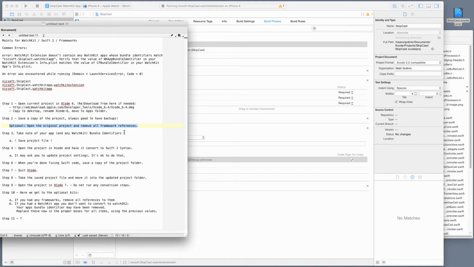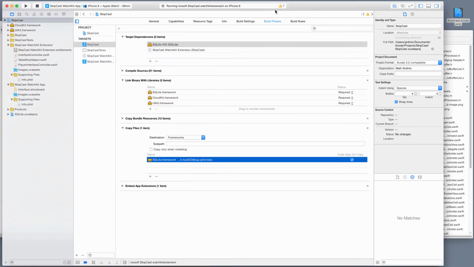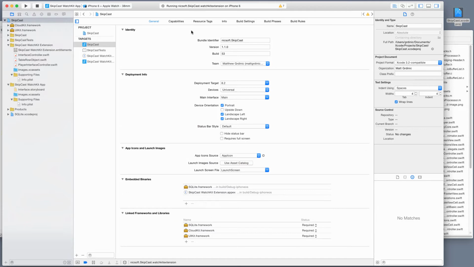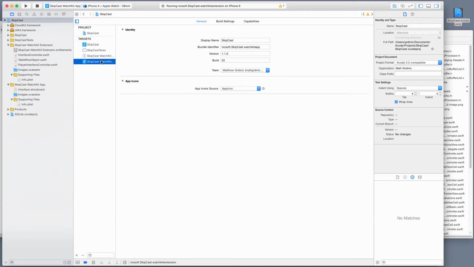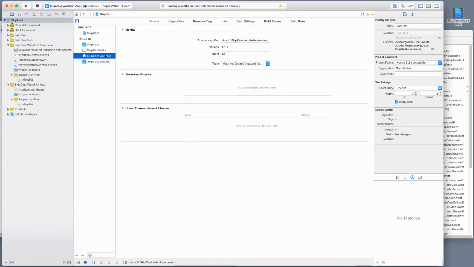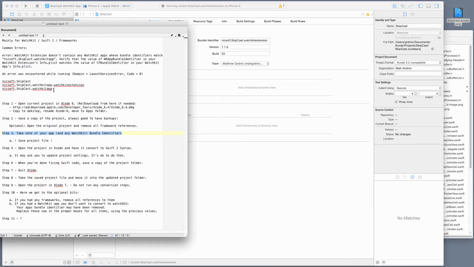The other thing I want to do at this point, in step three, is to take note of your app and any WatchKit bundle identifiers. If we click into the General tab right here, your actual application, your iOS app, and then your WatchKit extension and app will each have bundle identifiers, and all three of them are different. Just go ahead and take note of those and write them down somewhere, like I've done right here. We'll need them later.